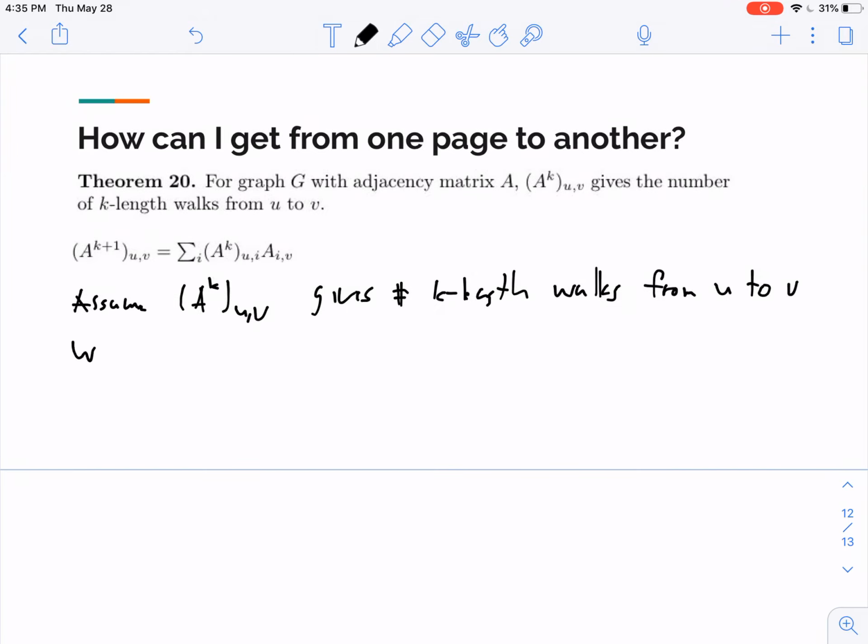And we want to show this for K plus 1. So let's think about, for an arbitrary U and arbitrary V, how can we get from U to V in K plus 1 moves? Well, first we have to get from U to I in K moves, and then we have to get from I to V in 1 move, where I is just some arbitrary vertex, right? Because every K plus 1 path from U to V will first go down K edges and get to some intermediary vertex, and then go 1 edge and get to V.